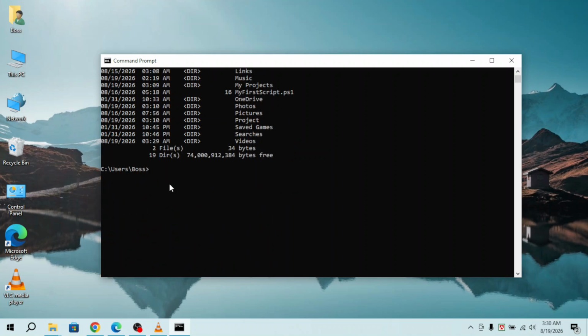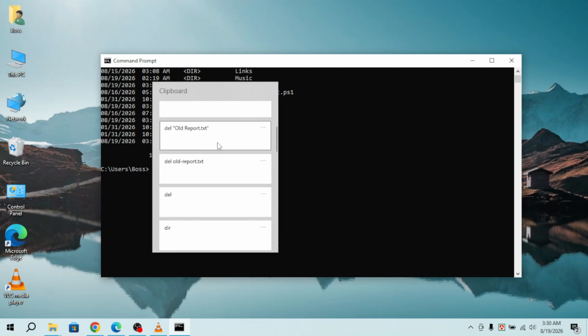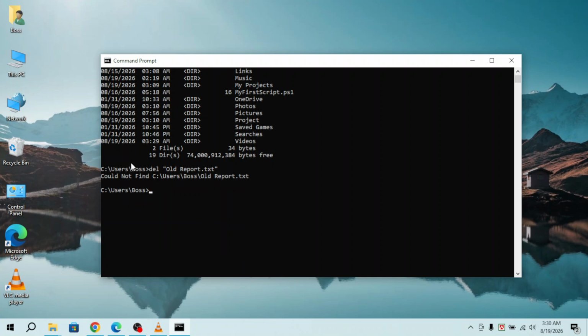The basic command for deleting a file is del. For example, type del oldreport.txt and press enter. If the file name is correct, Windows removes the file. Unlike normal deletion through File Explorer, this generally doesn't send the file to the recycle bin.